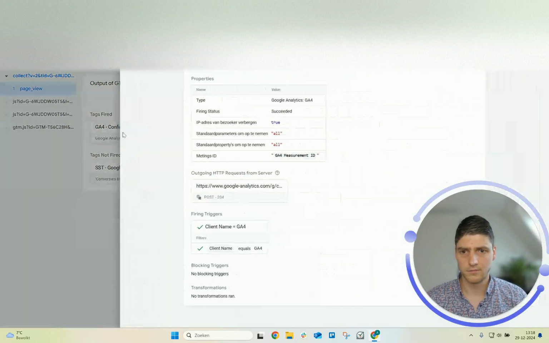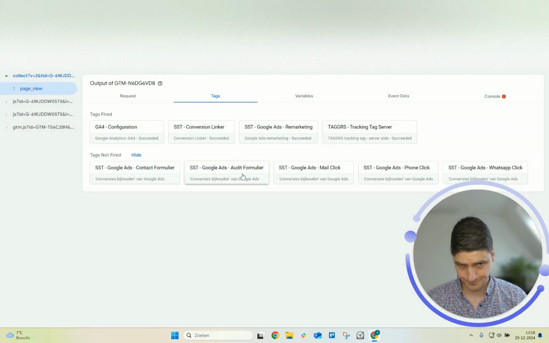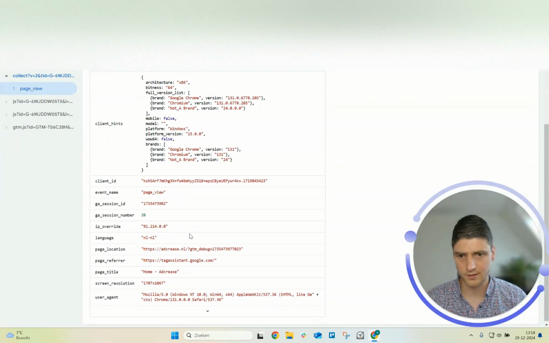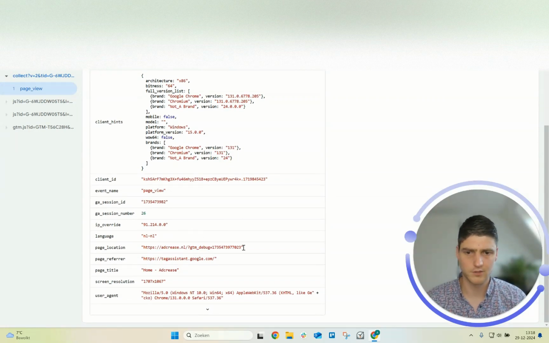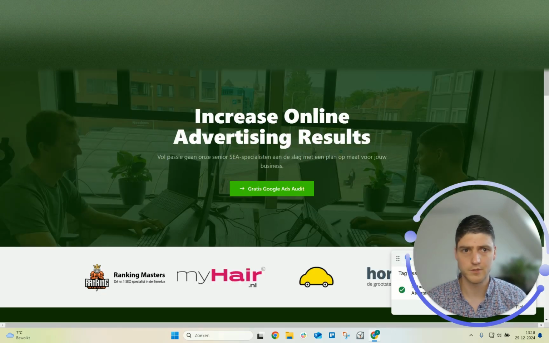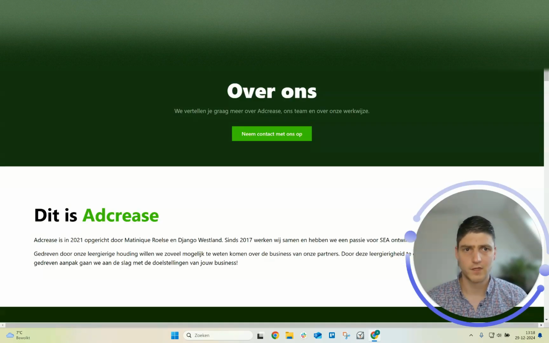And then I have this here. So I have my client, then of course triggered. I have some event data here, which for now isn't really important. So let me just trigger another page view here.